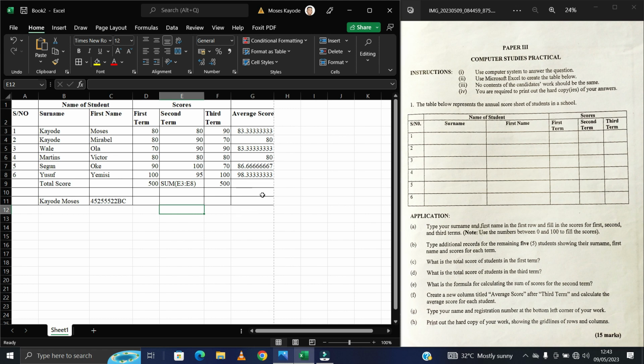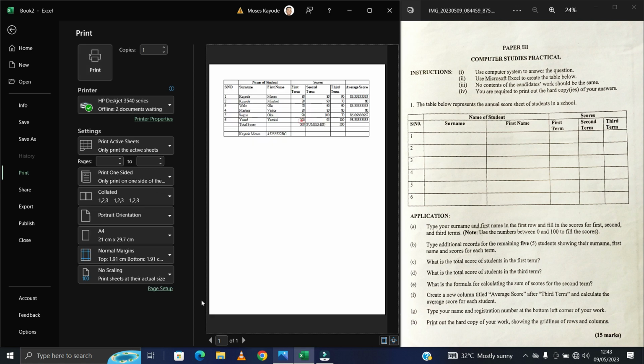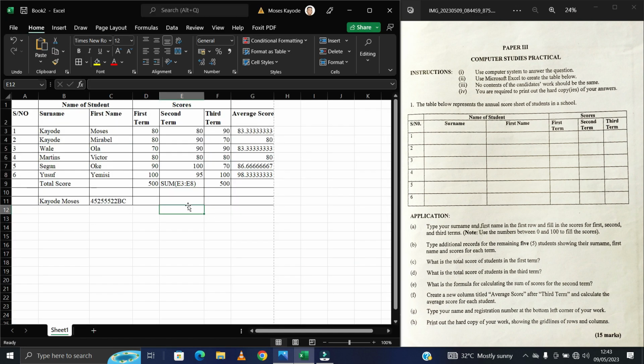So if I press Ctrl P now to print, if you look at it, you see what we have there. Now it's big. I can see the lines there.